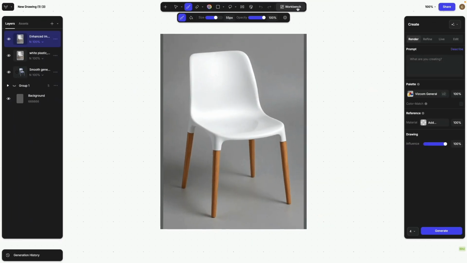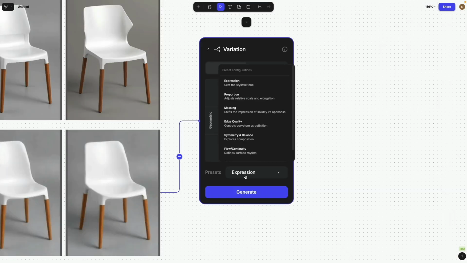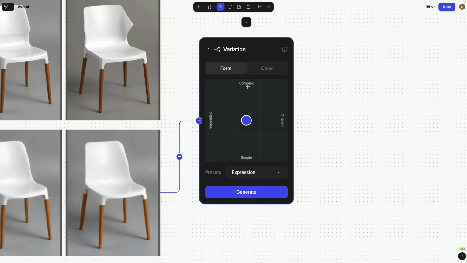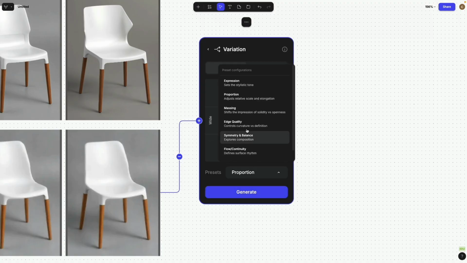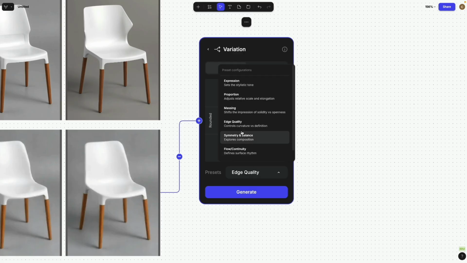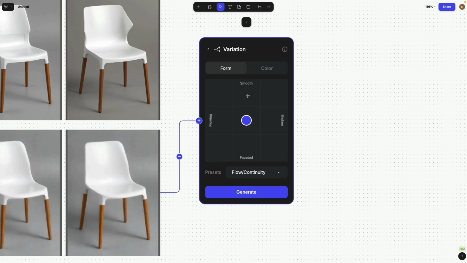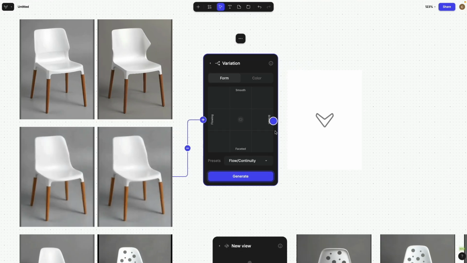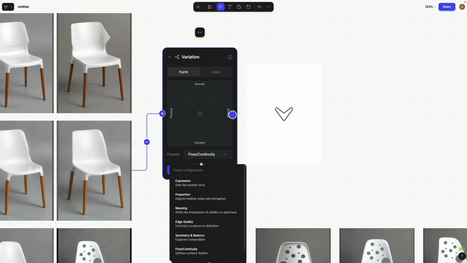So if I take a look at this chair and I would like to change this, if I go to expression, you can see I have complex and simple, organic and geometric, proportions, tall, short, narrow. I have massing, light, airy, dense, soft, sharp, symmetry, asymmetry, smooth or faceted, broken. Let's see what happens when I say, give me one broken. Okay.